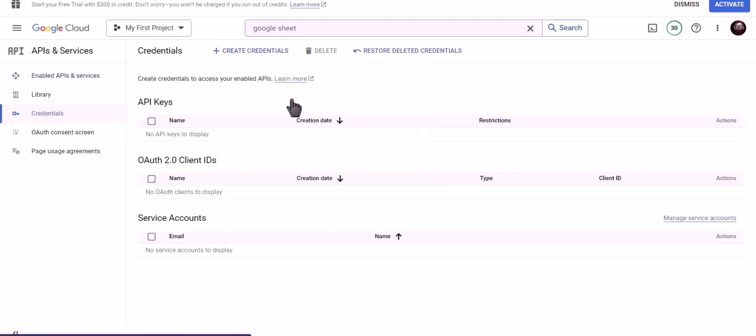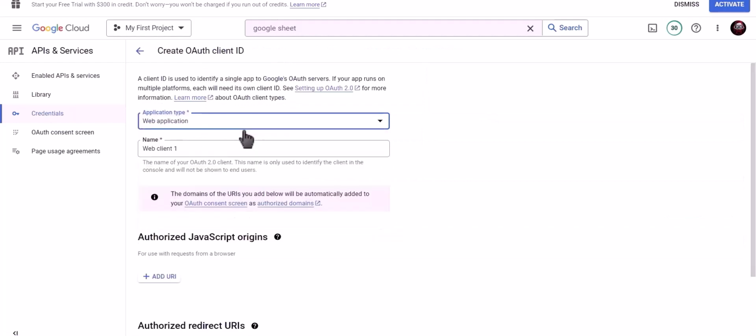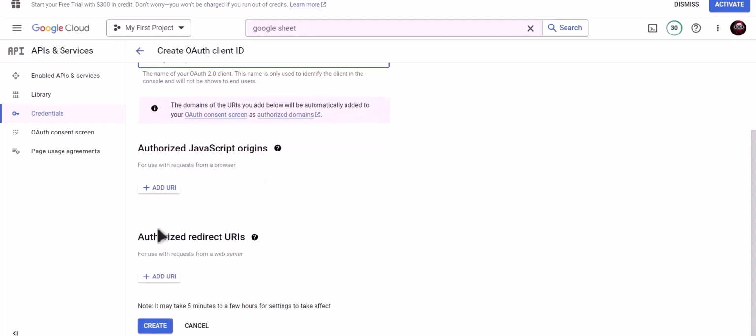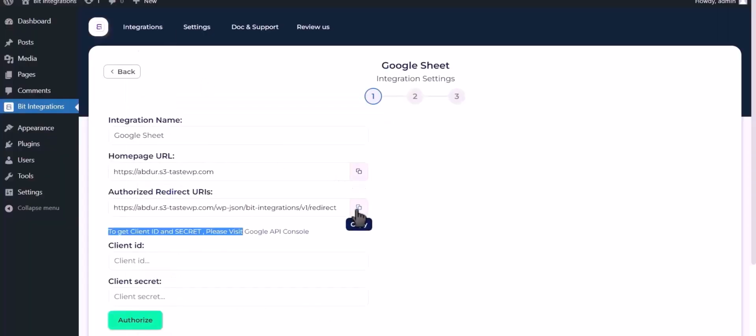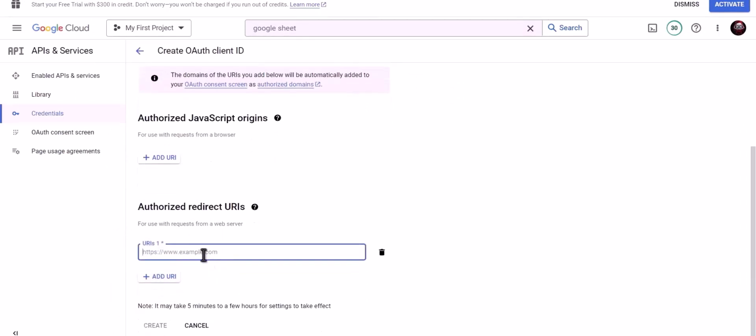Choose OAuth Client ID. Application type: Web application. Name: Bit Integrations. To get authorized redirect URI, go to Bit Integrations dashboard and copy authorized redirect URI. Paste it here. Now, click on Create.